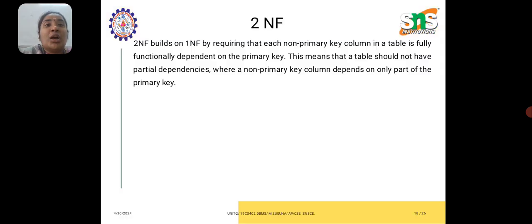Today we are going to see a topic in database management system on normalization in second normalization form. What is the second normalization form? Second normalization form builds on first normalization form, which requires each non-primary key column in a table to be fully functionally dependent on the primary key. This means that a table should not have partial dependencies, where a non-primary key column depends on only part of the primary key.